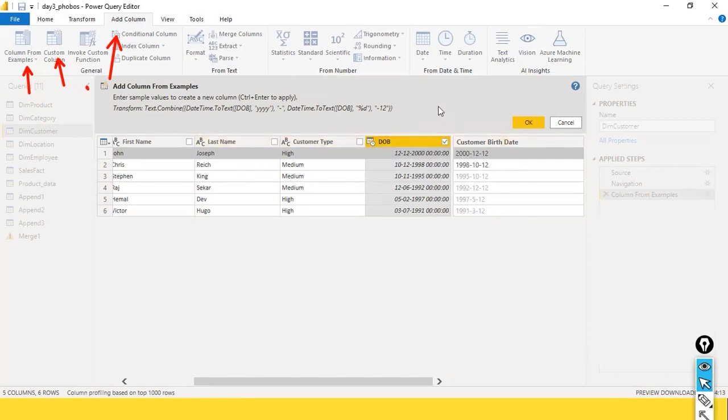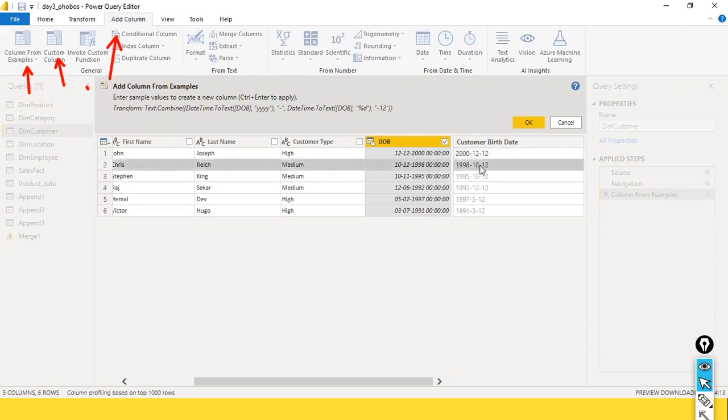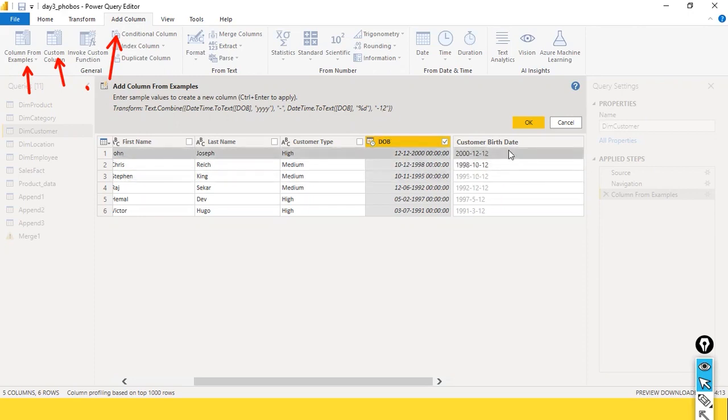The column from examples. Look here, it generated Text.Combine, DateTime.ToText of date of birth, with the format yyyy, and DateTime.ToText of DOB with the format for the day, with a hyphen. Right, so this is the equivalent M language. Imagine if you had to write this logic yourself, how much time you would need to spend. First of all, you need to learn what Text.Combine is, and then what DateTime.ToText of DOB is.